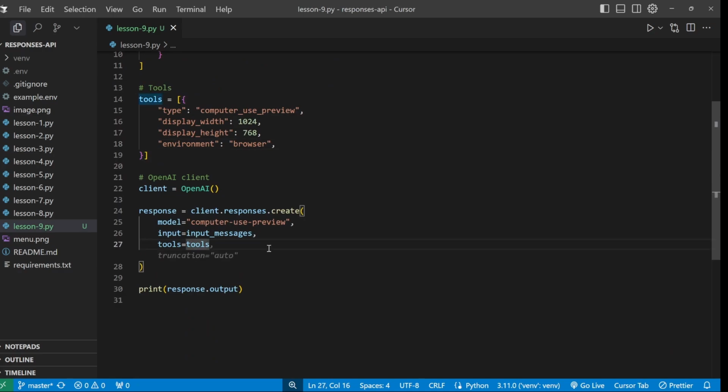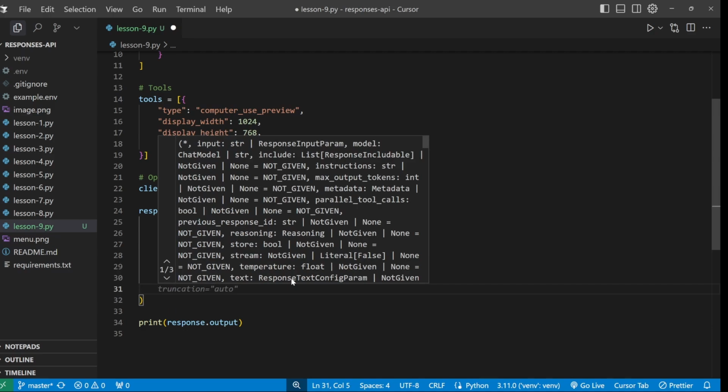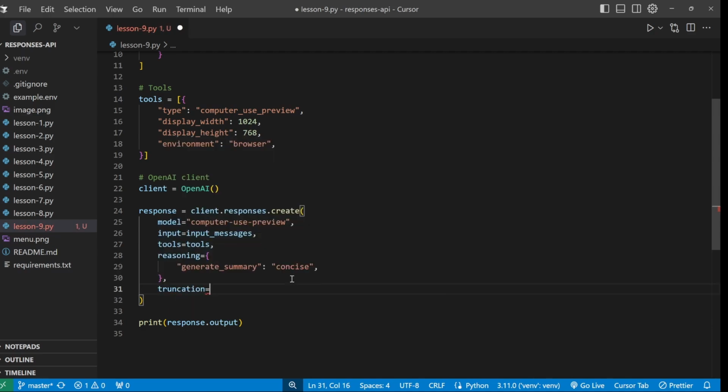Now on the create method, we just have to add two keys. First, we have to add reasoning, which is equal to a dictionary, and here we have to pass in generate_summary as concise. At the time of recording, concise seems to be the only option that works. If I use detailed, I will receive an error saying that this model currently does not support detailed reasoning summary. So let's simply select concise. And then finally, let's add another property called truncation, which is equal to auto.